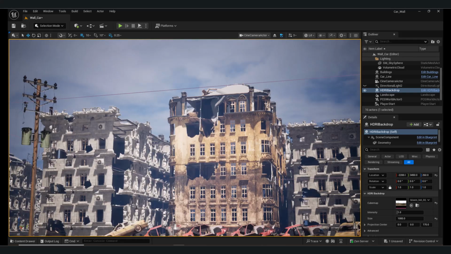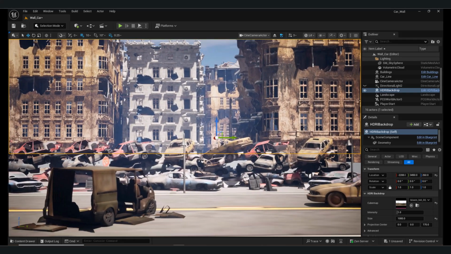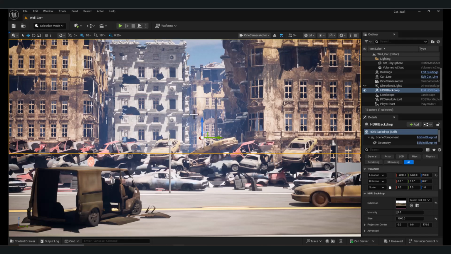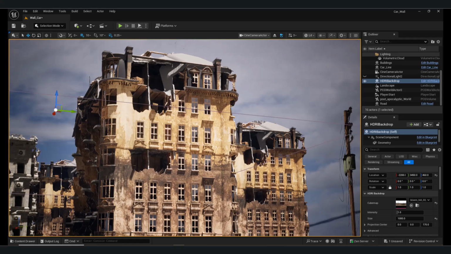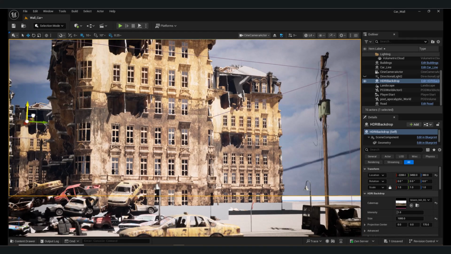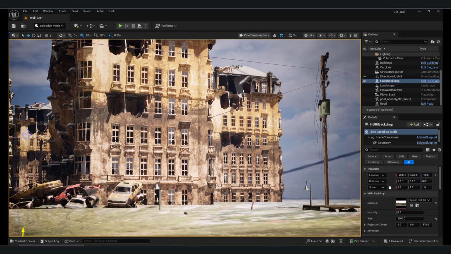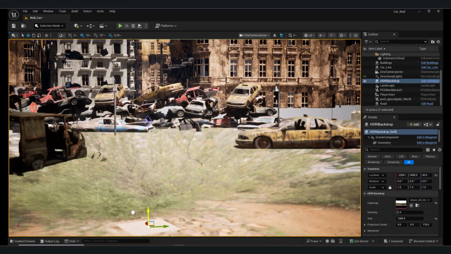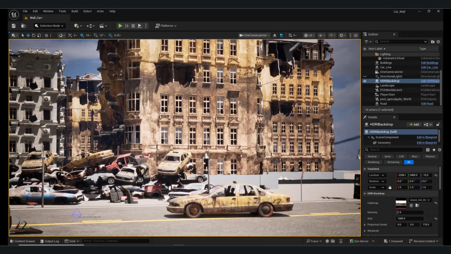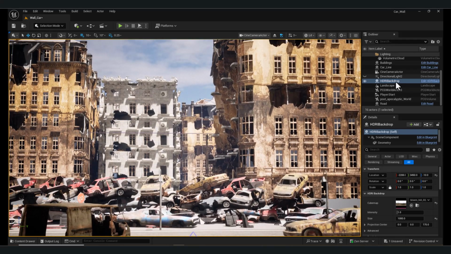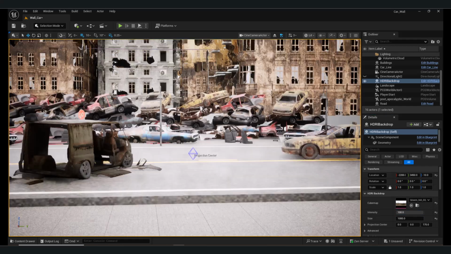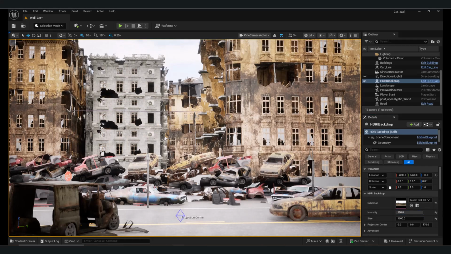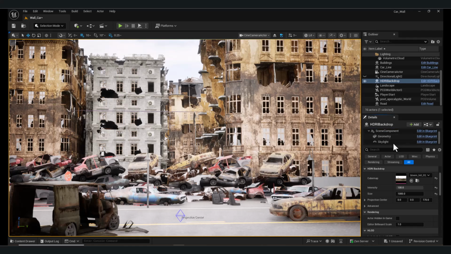Now I'm selecting one of the available HDRIs, and by adjusting its position, I can achieve the lighting look I'm going for. I set the intensity to 100 in the HDRI settings, and in the skylight section, I change the intensity to 60.